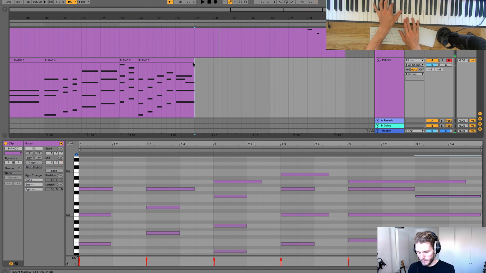So here I have the D major with the F sharp in bass, going to F. So this one, I'm going to leave open because I might do some textural stuff.